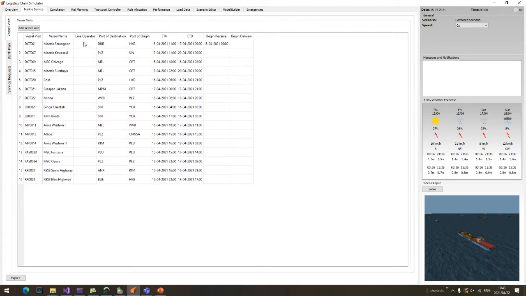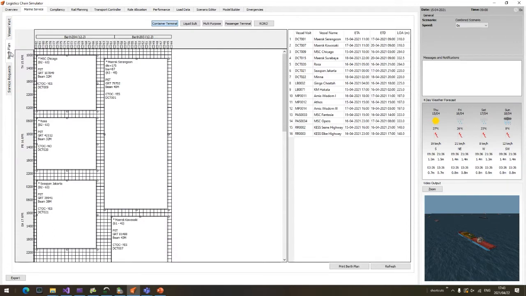So if we have a look at the vessel visits that are currently loaded, I've loaded 16 vessels, but for today we'll only be focusing on one vessel, the Serangoon, which is coming to Durban, which is correct, we're in Durban, and the ETA is in 2 hours' time. So now Marine Services can start planning. It knows that the vessel is coming in, so the next step is for berth planning to determine where on the berth this vessel can go and what terminal it needs to go to.